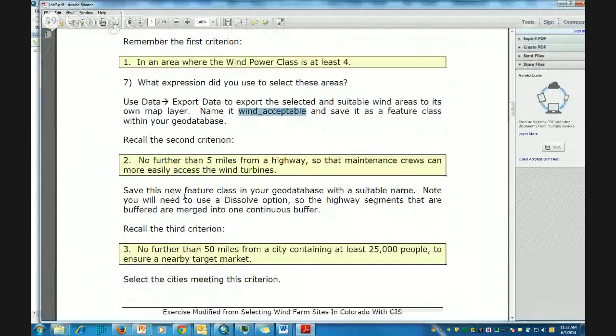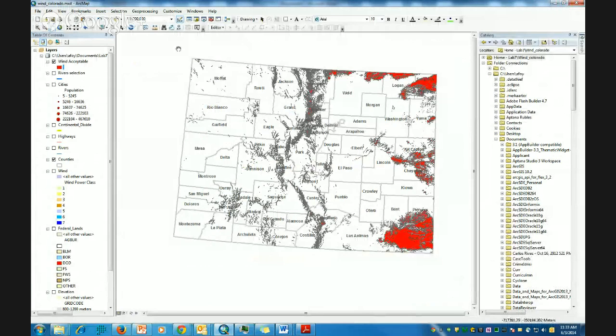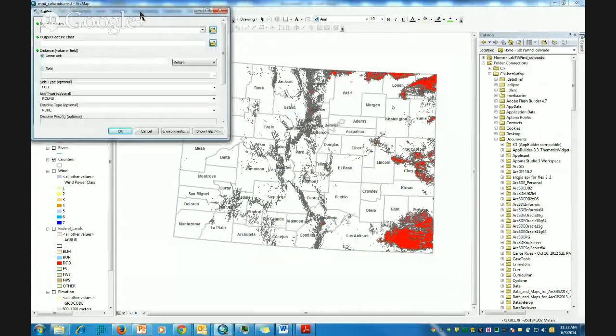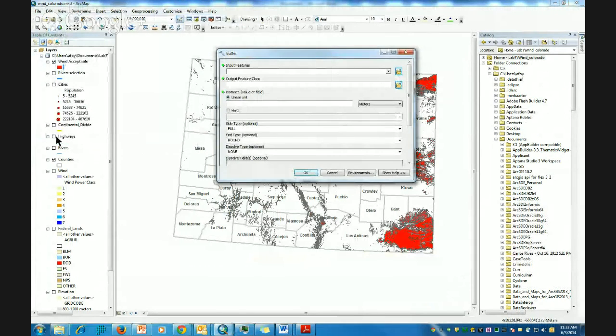The second was to make sure that they're no further than 5 miles from a highway. So there's a couple ways we could do this, but to me it seems like the easiest way might be to do a buffer around highways. So we have a 5-mile buffer zone around a highway representing all the places that are easily accessed by maintenance crews. So I'll go to geoprocessing and run the buffer tool. I will drag over highways.